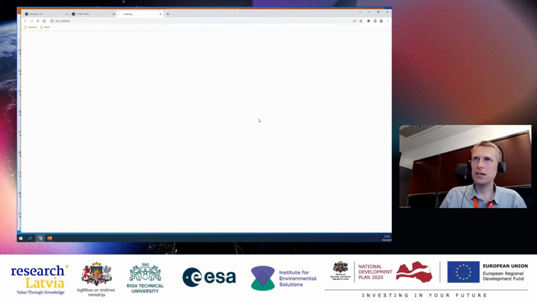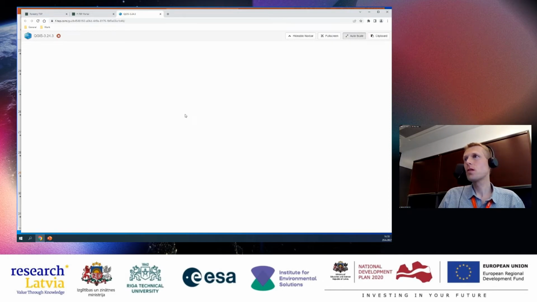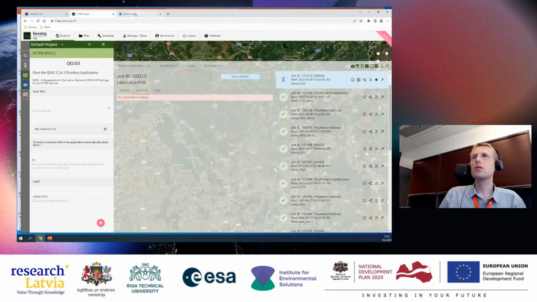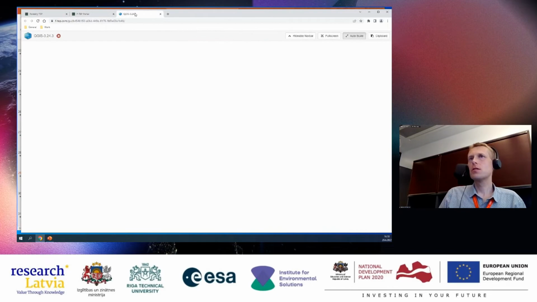And now if you click this button, it opens in another browser window a remote session of QGIS 3 in this case. And it should become visible very soon. I wonder what the issue is.